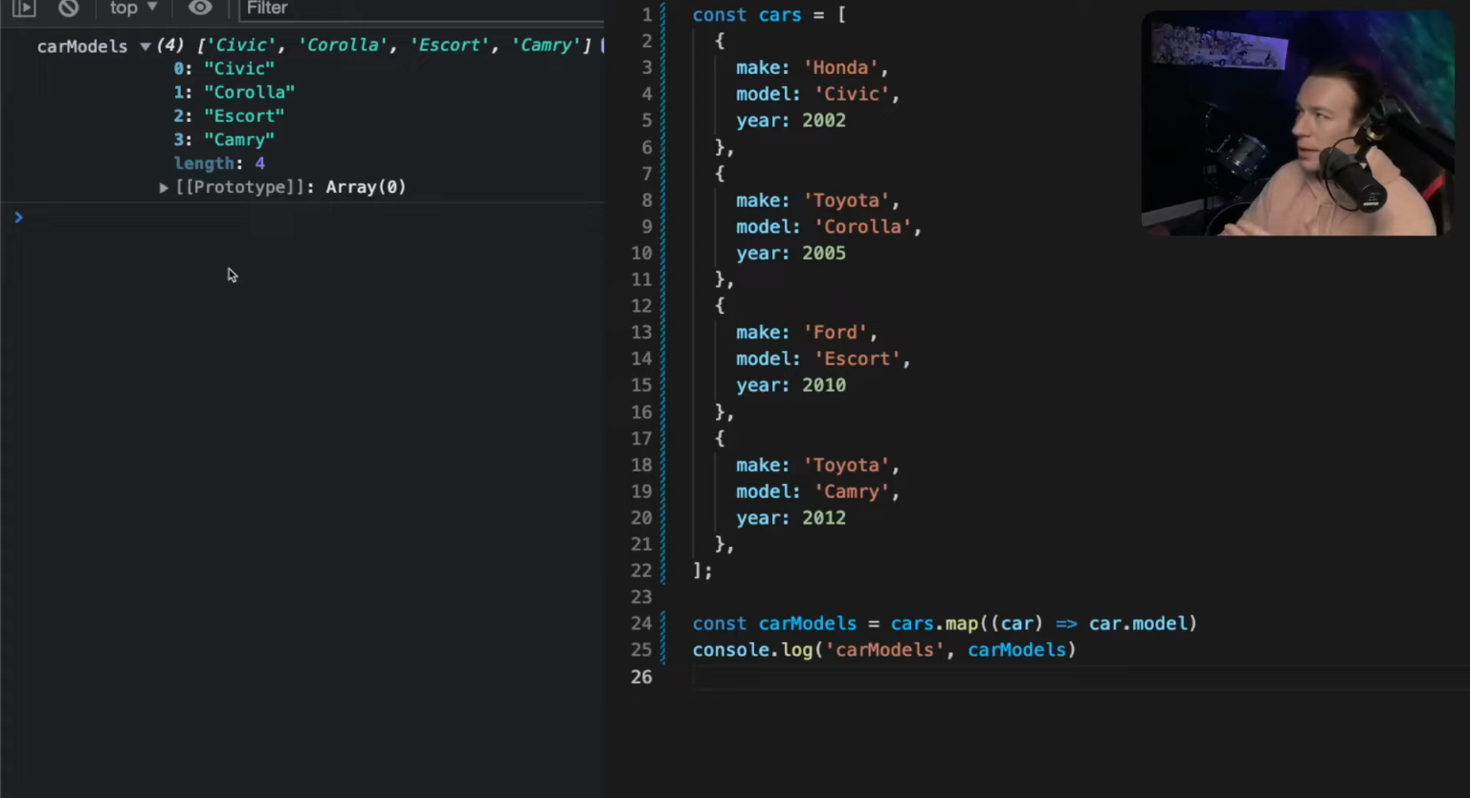As you can see here, I have my array of models. So I got exactly what I wanted. Now, one important thing. The map method will return you a new array, but the length of that array will be the same as the length of the original array.